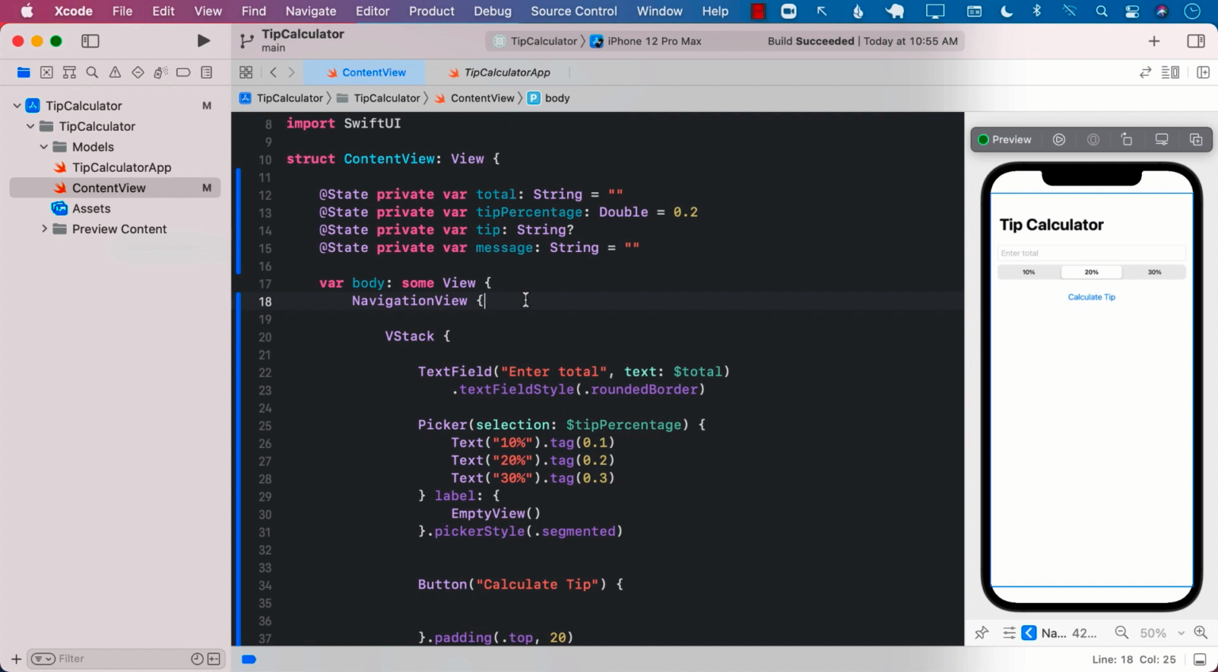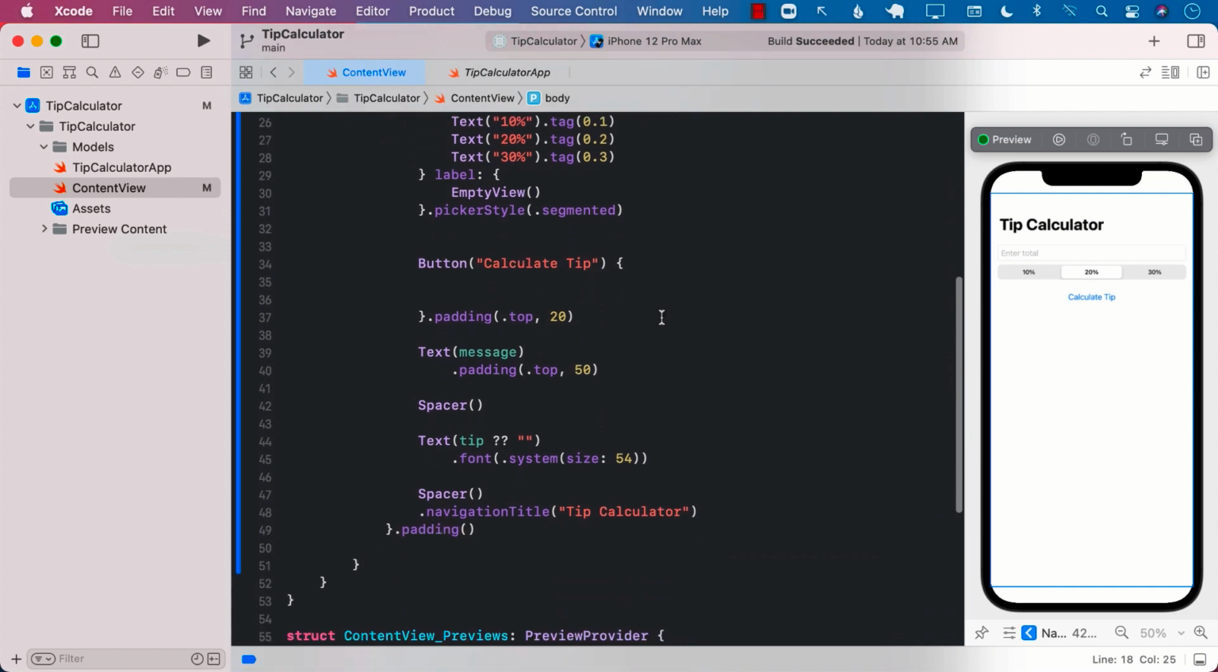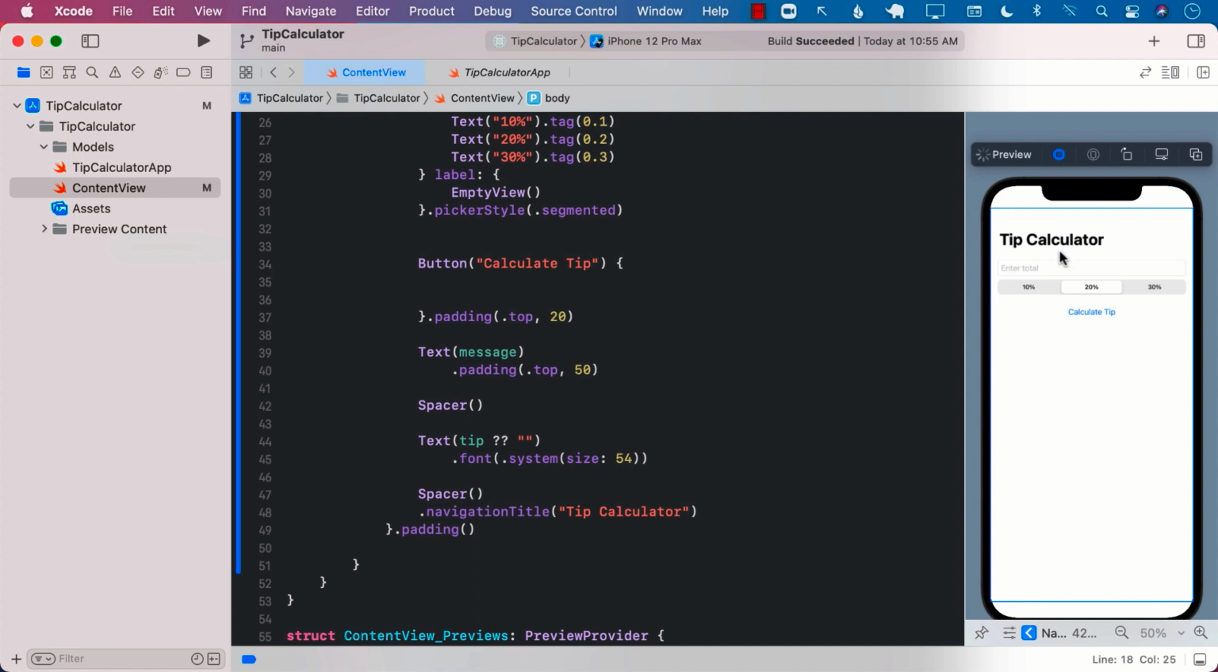So this is the interface for our tip calculator, and this is the SwiftUI code which is used to create this interface. If I go ahead and run the application, it does allow me to enter an amount, and I can select the tip percentage. There are only three options: 10%, 20%, and 30%. When I click on calculate tip, it doesn't really do anything. The whole idea is that when we say calculate tip, it should display the tip amount somewhere over here.